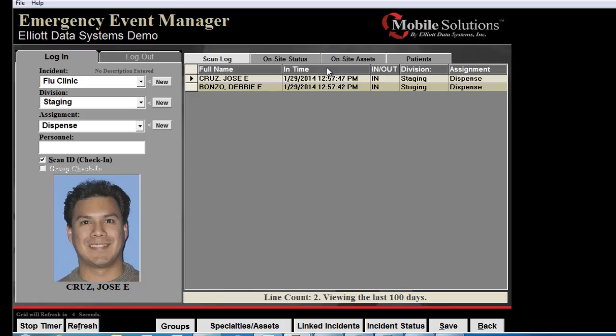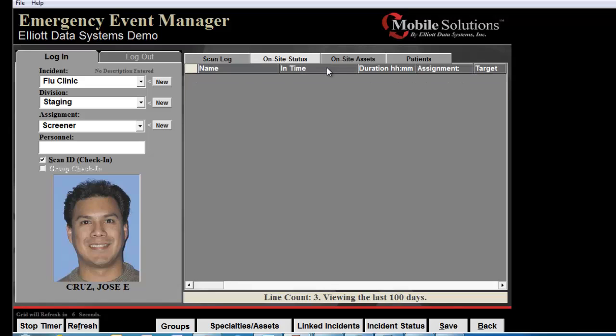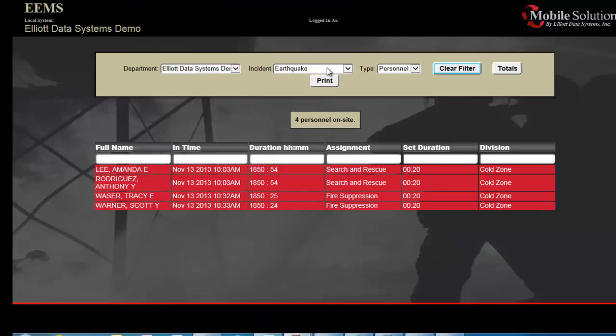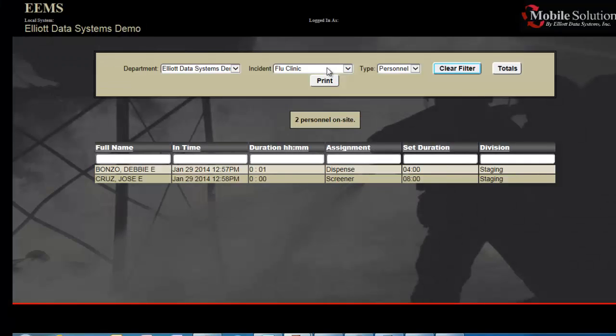As you can see, I'm going to go ahead and put in Jose Cruz here also. You'll notice that as I check the second one in, I kept the same parameters. Looks like we're going to move Jose to a screener. Go ahead and scan him again, and you'll notice that Jose shows up as a second scan, but if I look in the on-site status, you'll only see one for him, and he changed from a dispense to a screener. And notice we have different times here for the target. If we come back to our incident status and change this to flu clinic, you'll see that both of them are in here.